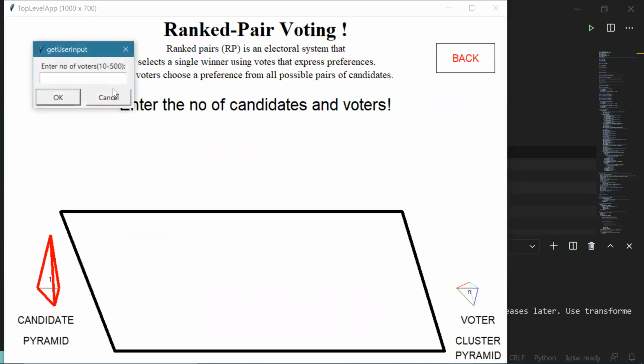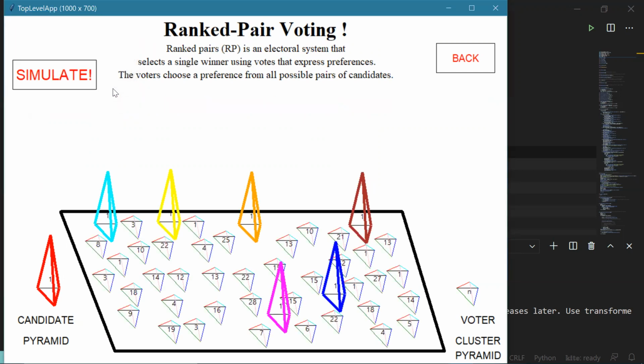Let's go for ranked pair. I'll put 6 candidates. Here we can see that the board has been generated again. Let's simulate election.